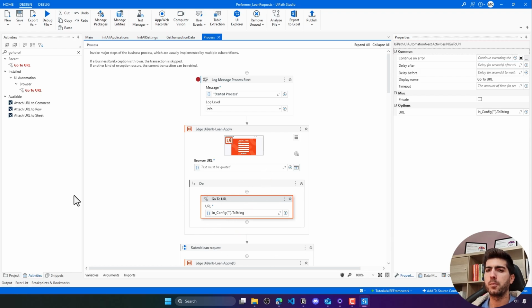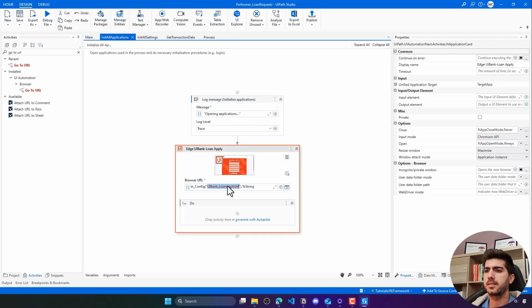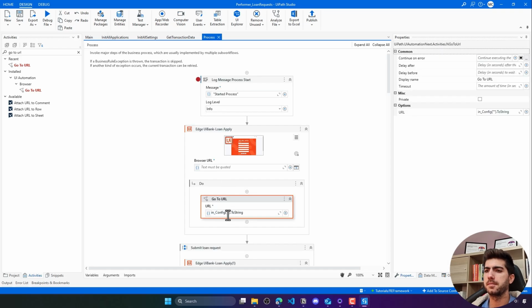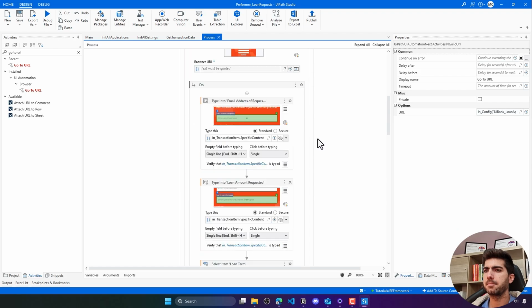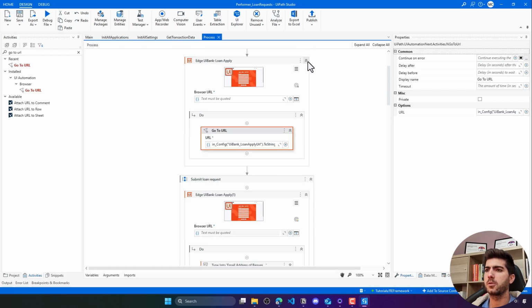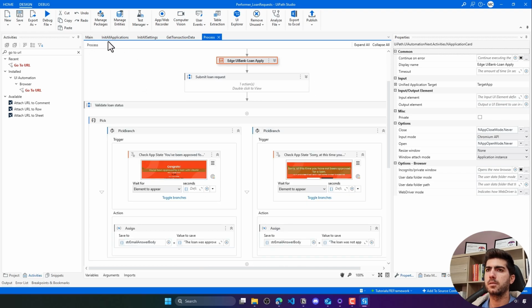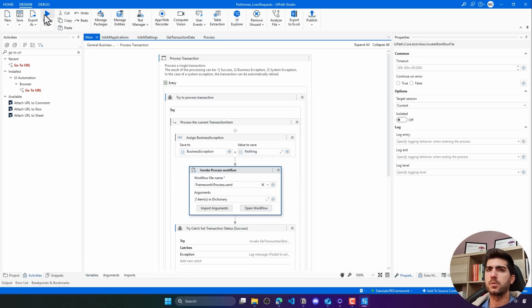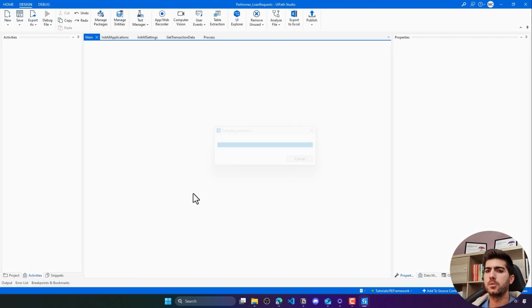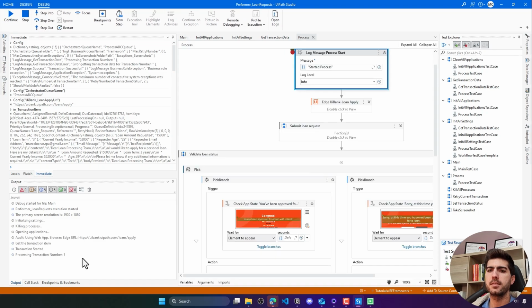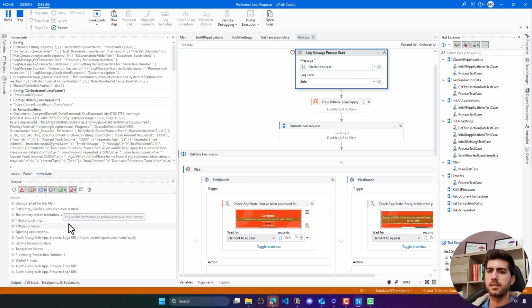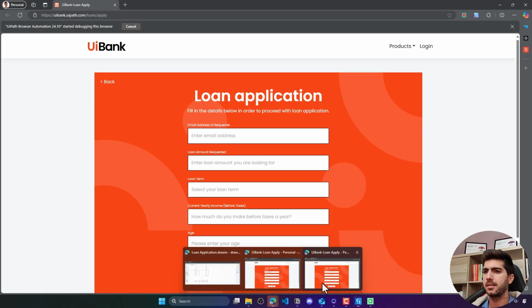So here we just have to pass this key that has the URL. And that's basically it. Let's see how it's working. Let's run, let's execute. We have 4 emails to be processed. The first one is being processed. Let's just remove this breakpoint.